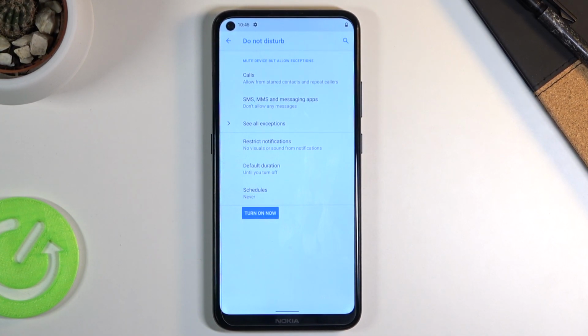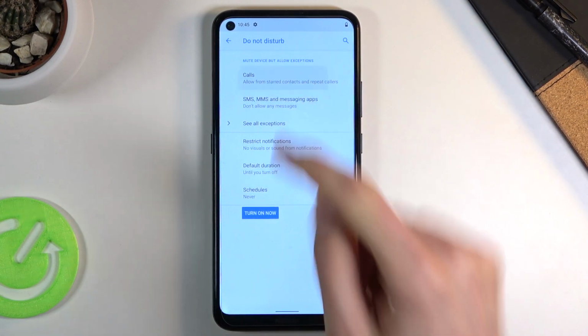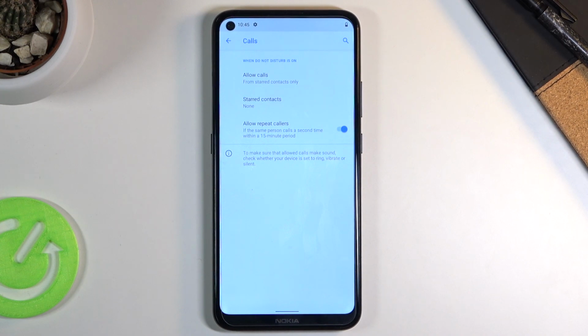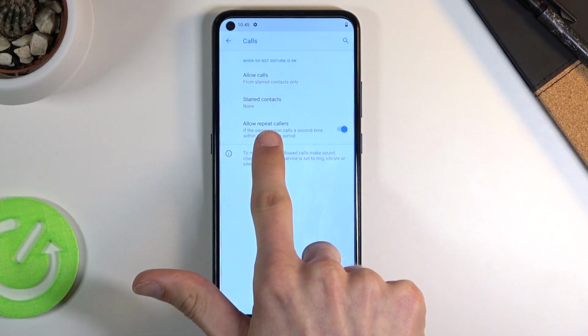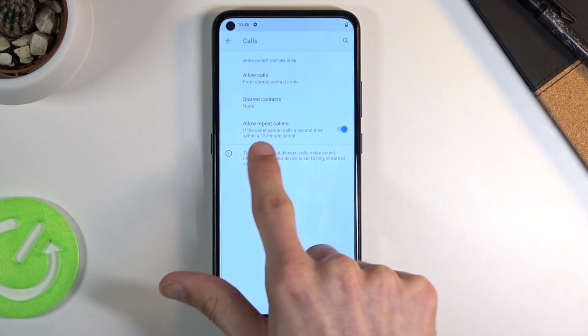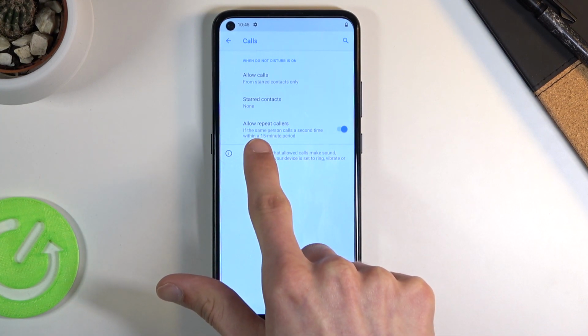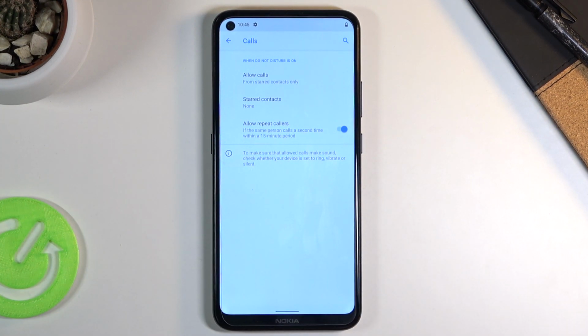So starting off, we have calls and messages, so we can allow who can message and call us. Both of them have the same options, apart from the calls having a check right here. So this is the only thing that calls has extra. So this option right here allows people to call you.